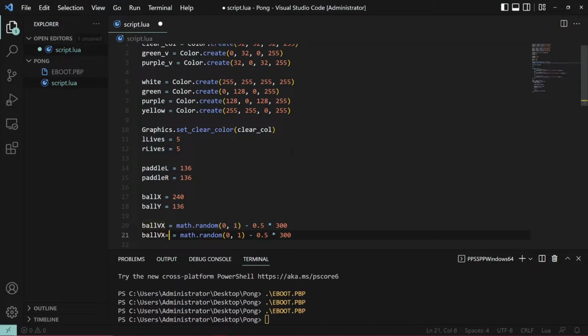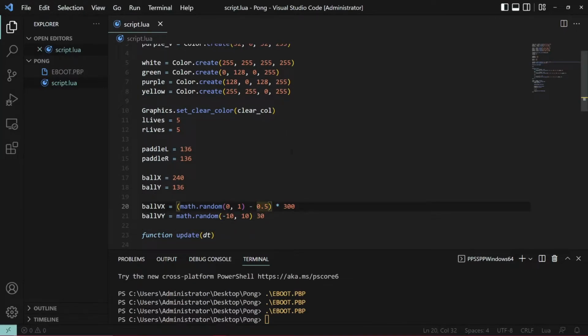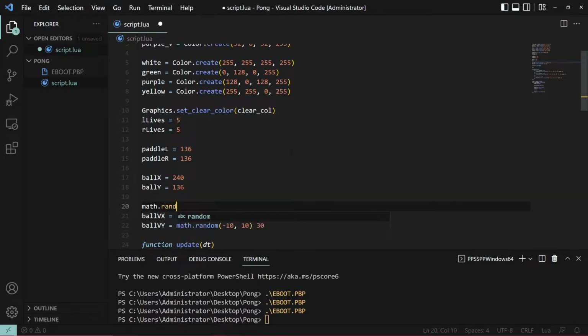Also do the same thing for Vy, but instead of this, it will be math.random, and then this will be negative 10, comma 10. Also need to make sure that this is nested properly. And then this will just be times 30, because it can be a much larger value. And to make sure our numbers are truly random, we'll do math.randomSeed, and it has to be OS time.